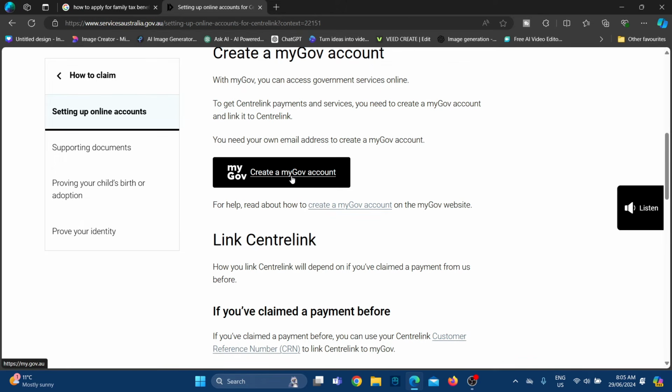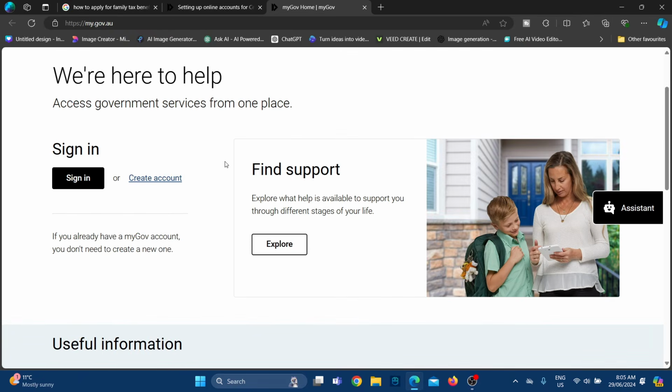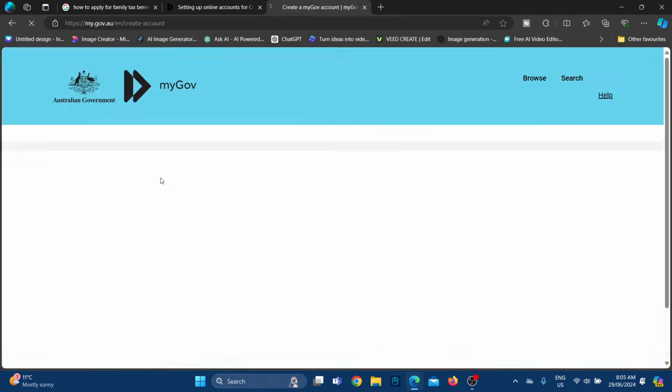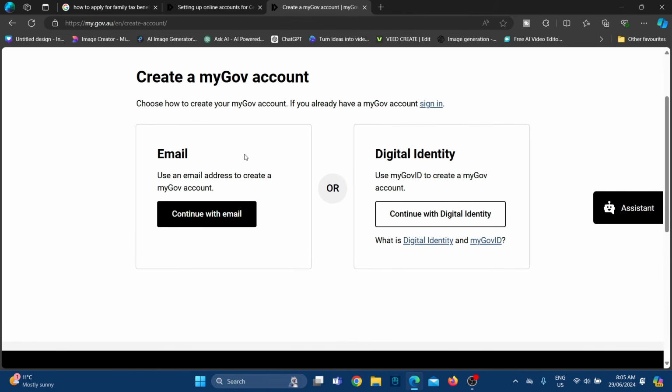So let's click on create myGov account, right? And here you need to click on create account, and there are two ways you can create a myGov account. One is through continue with email and the other one is continue with their digital identity. This is the one most people use in Australia because this is a very easy way to log into your account. You do not have to type your username or password, just myGov ID, and from there onwards it's a very simple, easy process to log into your account. So let's click on this.